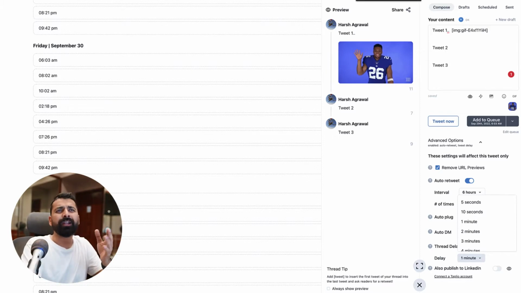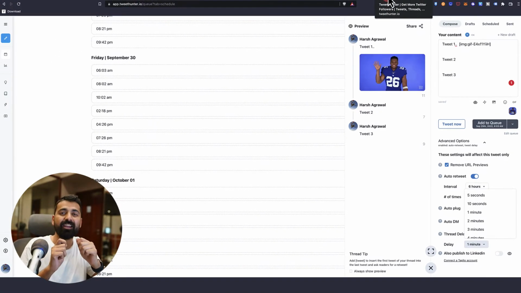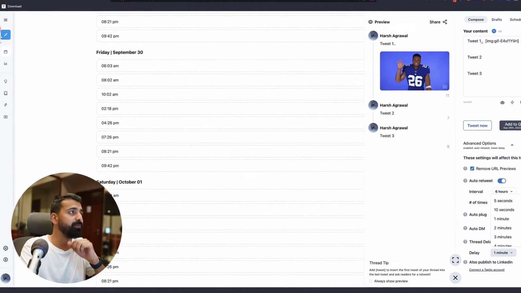Now, many of you might not be just interested in lead generation or making money from Twitter, and you might be looking to do more with this. And let me show you what else you can do with Twitter Hunter. There's one thing which makes it very significant, which is the AI feature, and we would explore that in a moment.